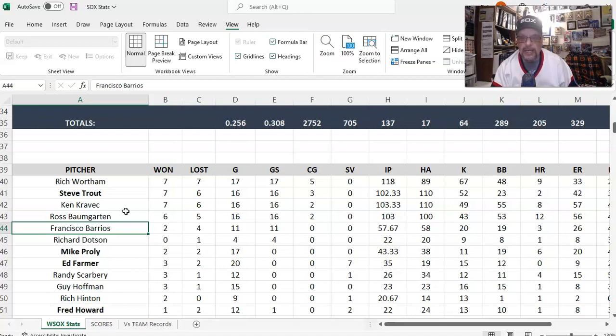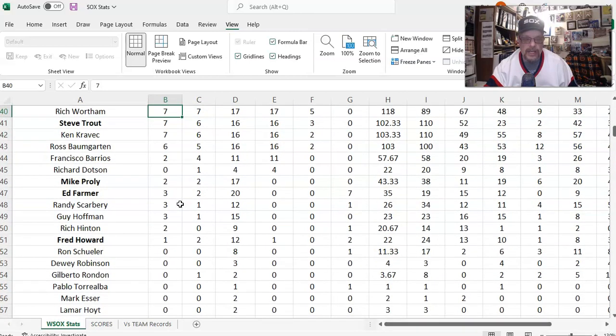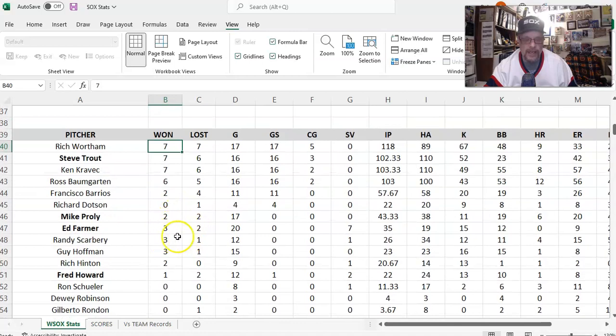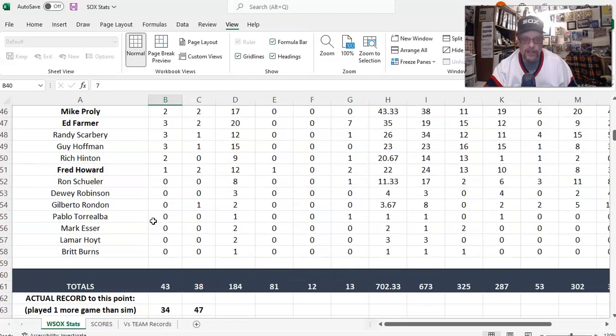That's how it's going to be, and that's what I'm going to try to stick to. And I would say that's probably what's causing a lot of the disparity in the record, not to mention the fact that guys just aren't getting injured. You can see here, Wortham is 7-7, Trout 7-6, Kravec 7-6, Baumgarten 6-5. So nobody's doing too much better as far as starting pitching records than around 500. I think where things are getting taken off is that our relief pitching seems to be better. Scarberry's 3-1, Hoffman's 3-1, Proley's only at 2-2. I just don't know how it's coming out 43-38, but that's what it is.